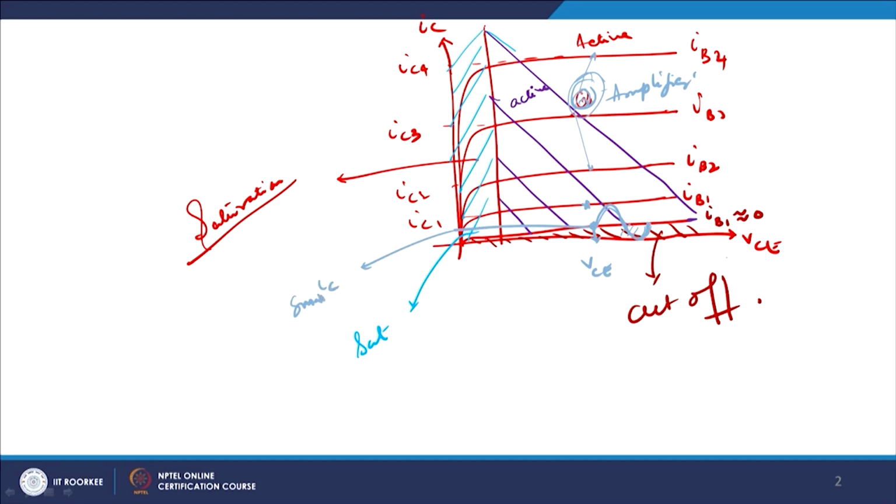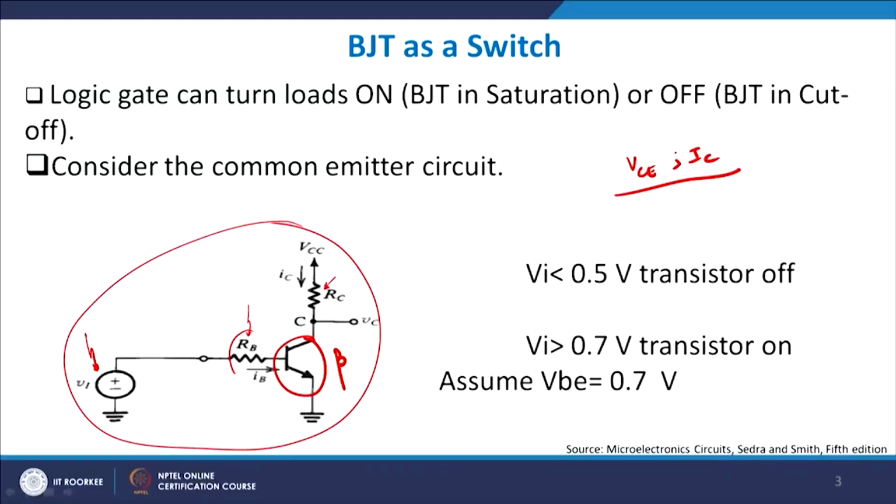This small IC can only be done if you have IB small. How do you do that? How can you make your IB go very small? Well, very simple and straightforward. If you look at this point, make your RB very large. When you make RB very large, you ensure that your IB falls down drastically, right, and as a result you will have a much lower value of IB available with you. As a result, you will be able to go into cutoff.